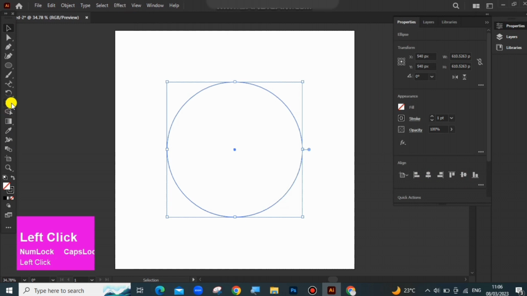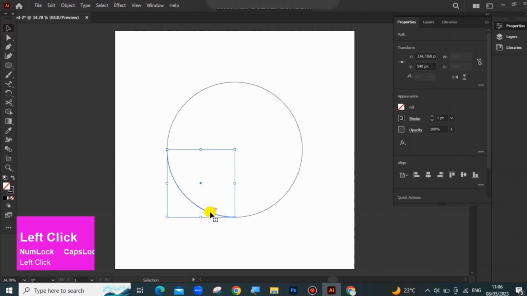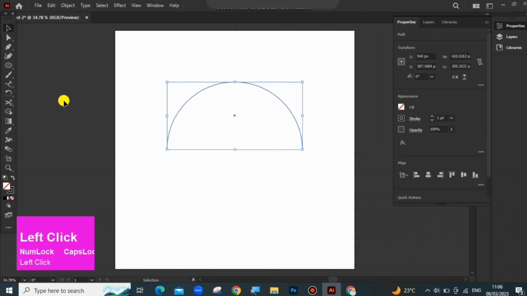Now, select the Scissors tool from the toolbar on the left-hand side of the screen. Click on the circle where you want to cut it. This will create an anchor point on the circle. Click on the circle again where you want the cut to end. With the Selection tool selected, the arrow tool on the toolbar, click on one of the halves to select it.